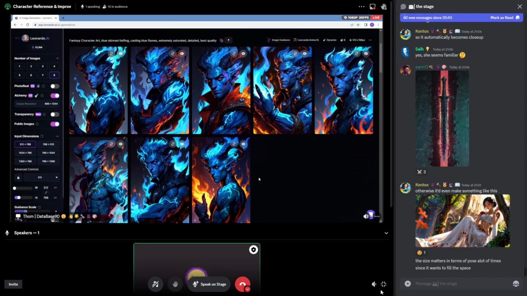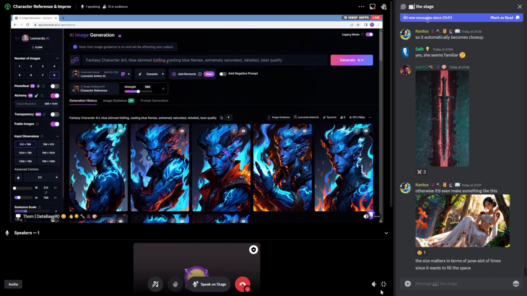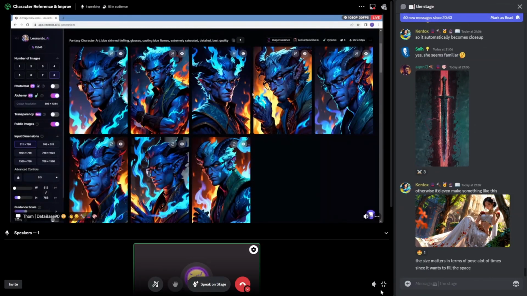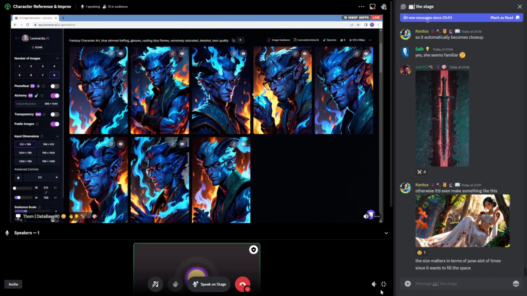Yeah, I suppose a lot of the frames lost a bit of the consistency in there, but you can definitely still recognize him. I probably have to add the glasses. Okay, yeah, perfect. We've got the glasses now. Everything in the prompt has been delivered. Very good.